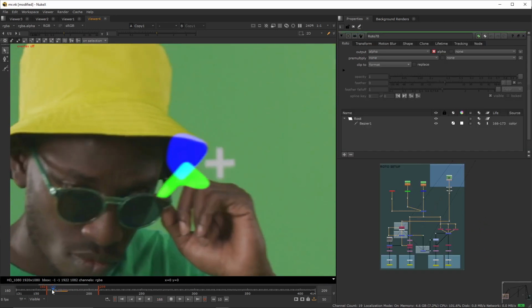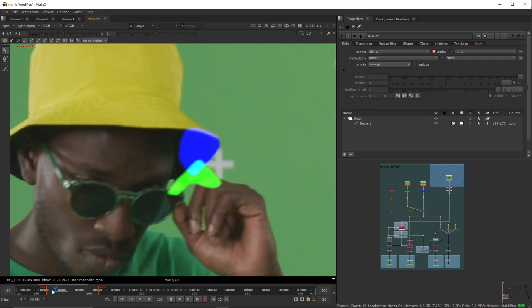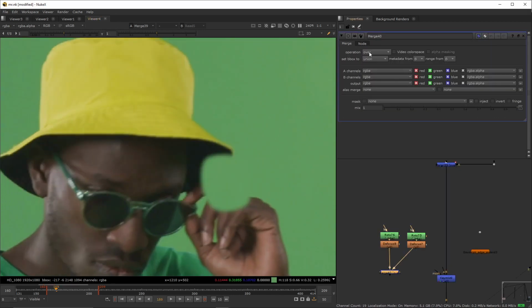I'm going to grab these rotos that I constructed with the roto setup. If you never used it before, check out this lesson here. Back to the subject, I have my rotos here, and I'm going to connect them through a merge, and I'm going to set it to screen. I'm going to connect this merge to the mask input of the key mix.